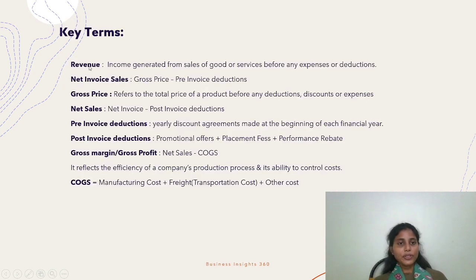First, revenue. It is income generated from sales of goods or services before any expenses or reductions. And coming to the net invoice sales, by removing pre-invoice deductions like yearly discount agreements made at the beginning of each financial year from gross price, we get net invoice sales. Gross price means the total price of your product before any deductions, discounts, or expenses.